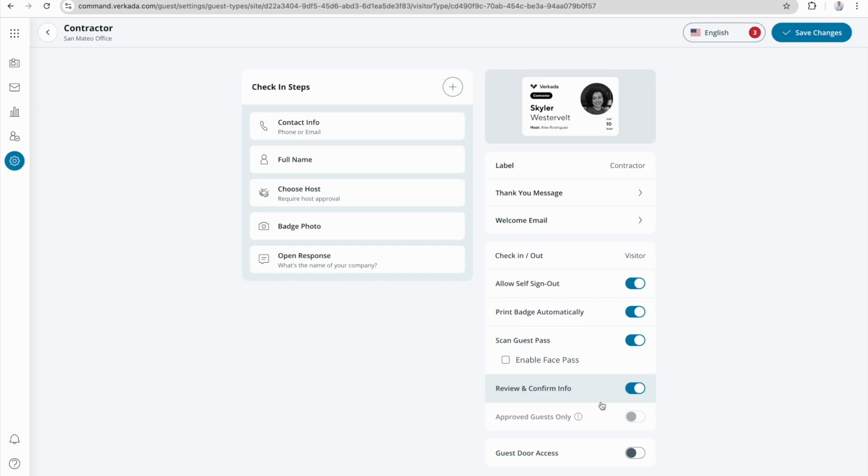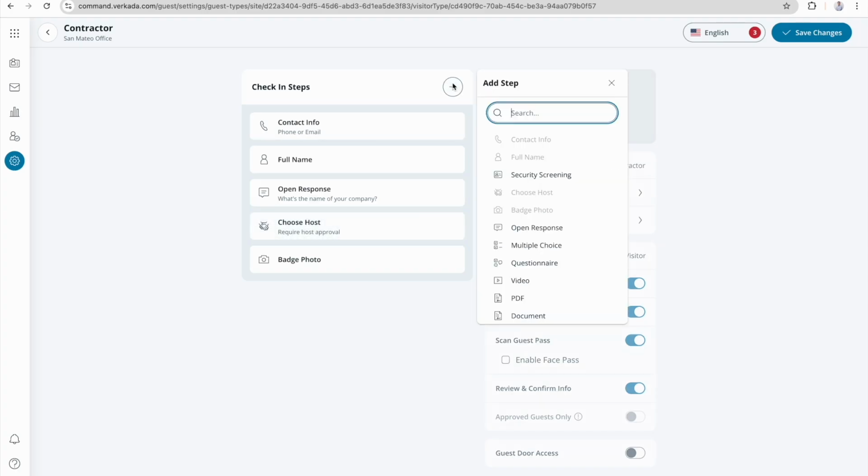The chosen template came with a few check-in steps already, such as contact info, full name, and badge photo, but it's up to you to choose which steps should be included for a guest type. To reorder a step, click the step and drag it to a new location in the check-in flow. To add a step, click the plus button.